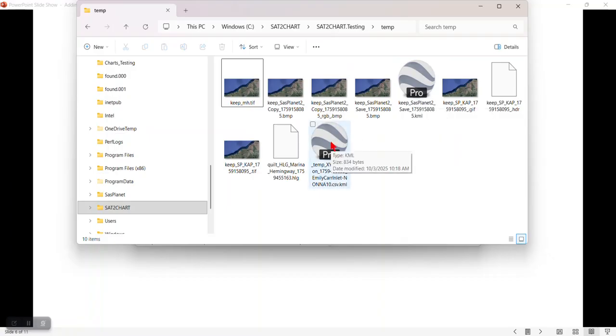10:18. So we just created this one. So there's the polygon. This is an old one. This is the polygon we just created, and it took all the latitudes and longitudes in the XYZ file and created a polygon from it. And we can load that into SAS Planet to see what it looks like.